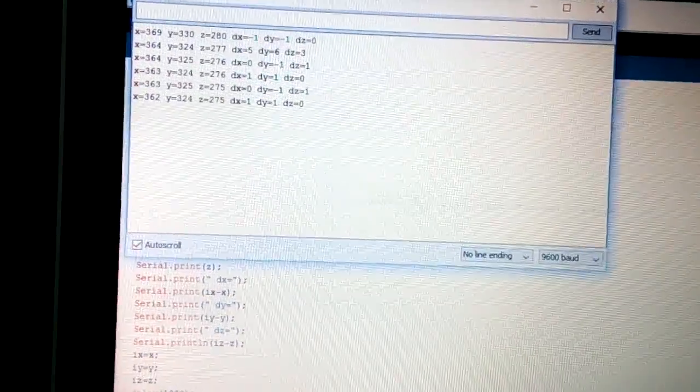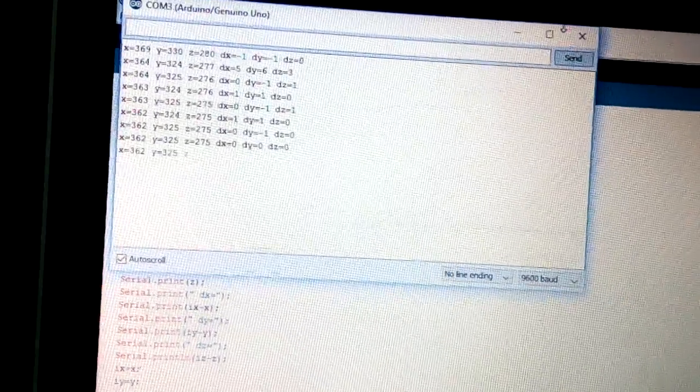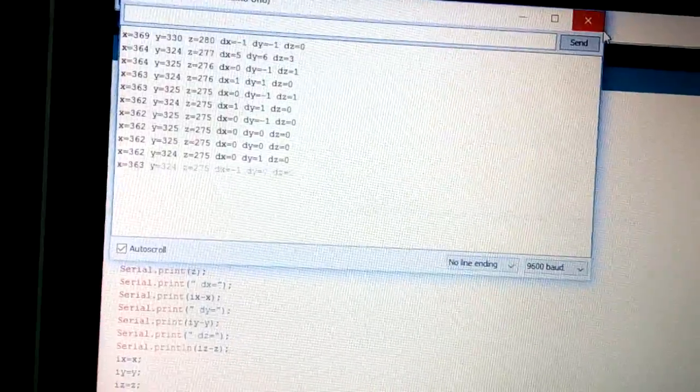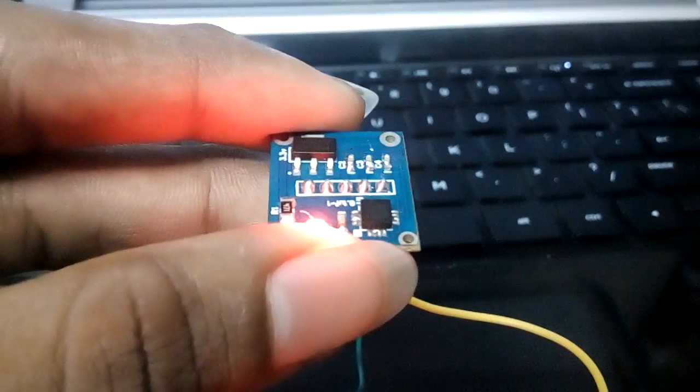Okay, sorry, there is a small COM port error. No, sorry, there's no error. First let me hold the accelerometer. Okay, just a second, I'll just transfer the filming to someone else.